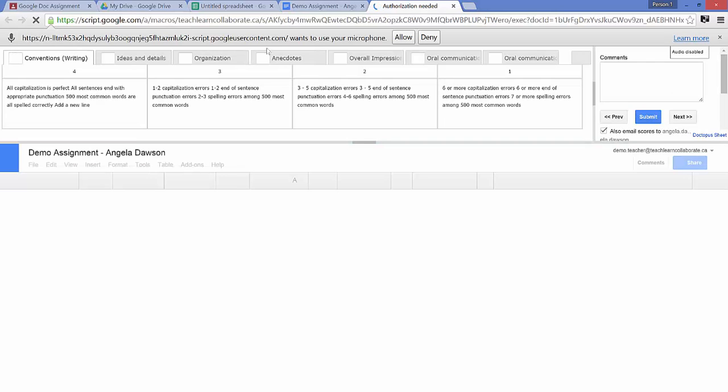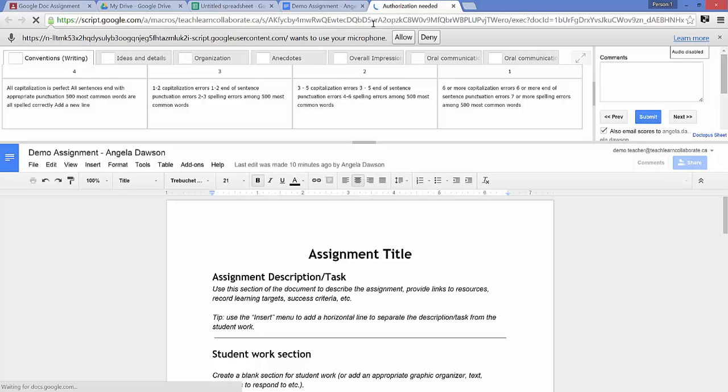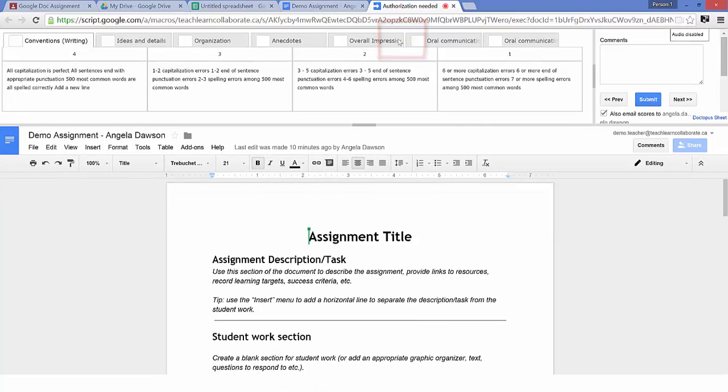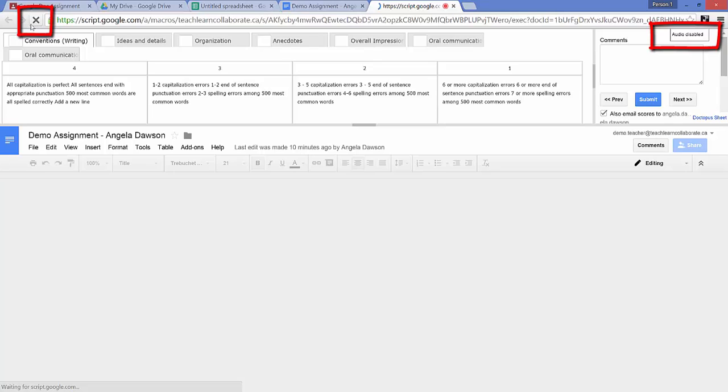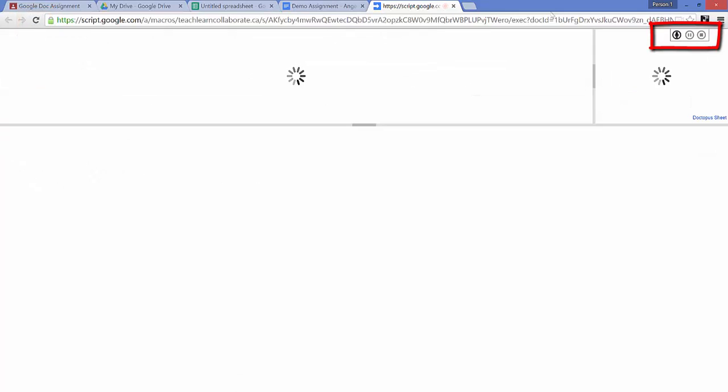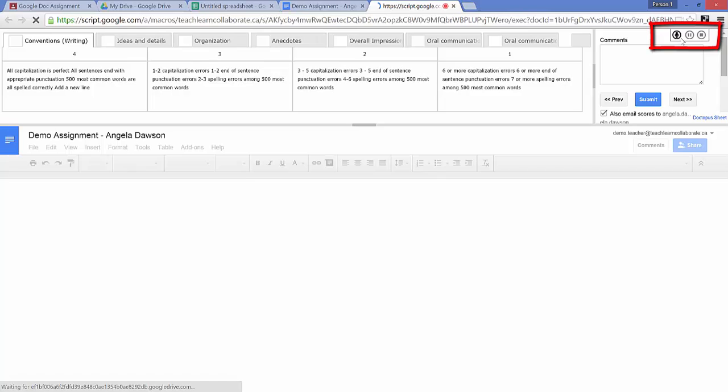Now it's also asking for permission to use my microphone, and the reason it's doing that is because it will allow me to add audio feedback to the assignment. So I'm going to click on allow, and you can see that it still says audio disabled up here. So I'm just going to refresh my page, and now I've got the ability to give audio feedback.